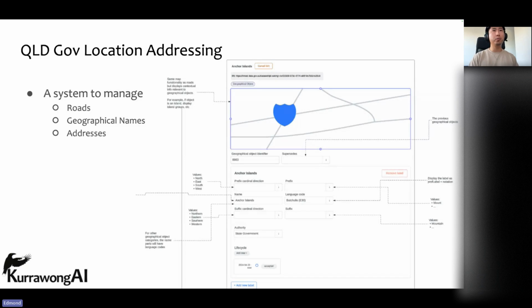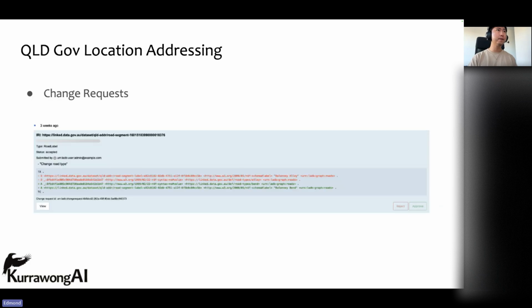With Queensland Government, we're modernising their location addressing system. So same kind of thing. Rather than managing catalogues, they're now managing roads, geographical names, and addresses in this new architecture. You can see from this wireframe, it just looks like a normal web application, but behind the scenes, it's got all of the powers of the knowledge graph and vocabs and the usage of IRIs and that kind of stuff.